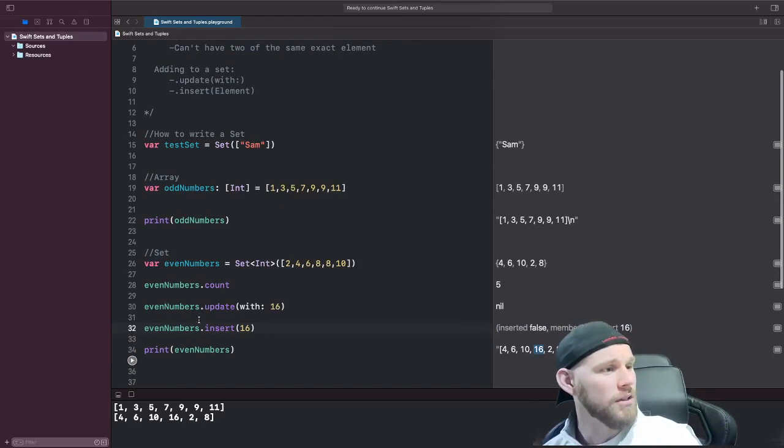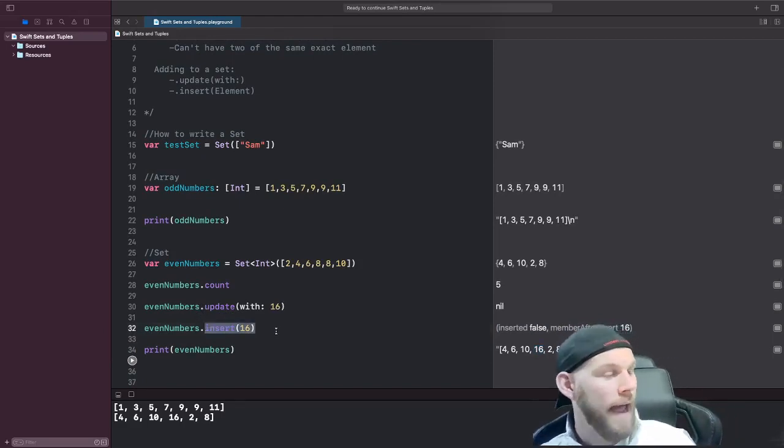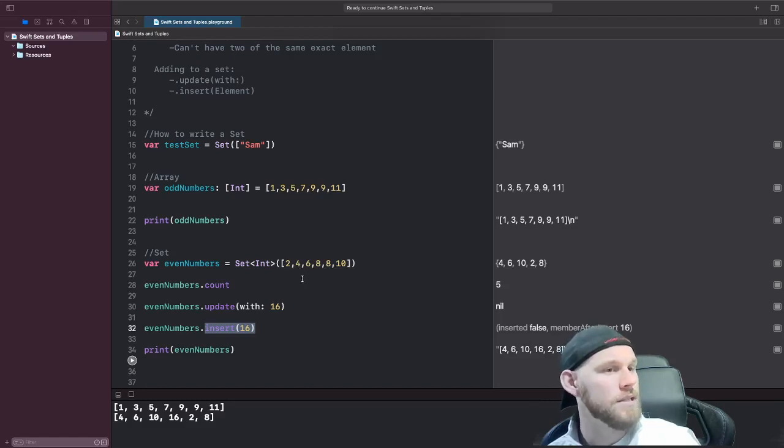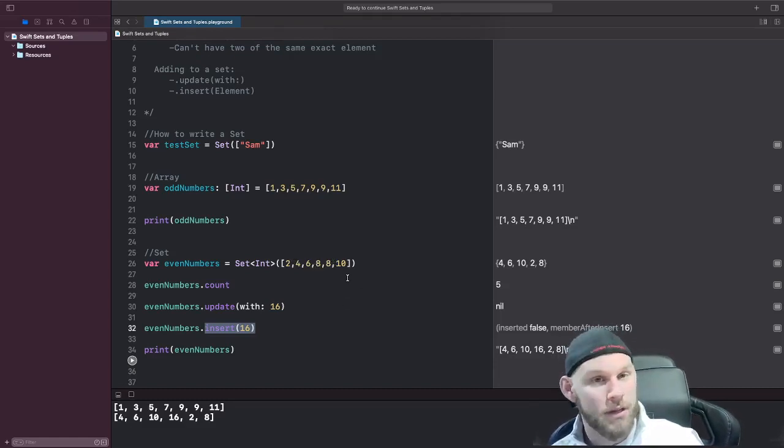So I like to use the dot insert mainly because it's not going to add it if there's already a number there. And again, you can use strings or booleans. You can do anything you want inside these sets, just like you can with an array, except it doesn't keep it ordered. That's the main difference. Also, you can't have two of the same elements inside. So keep that in mind.